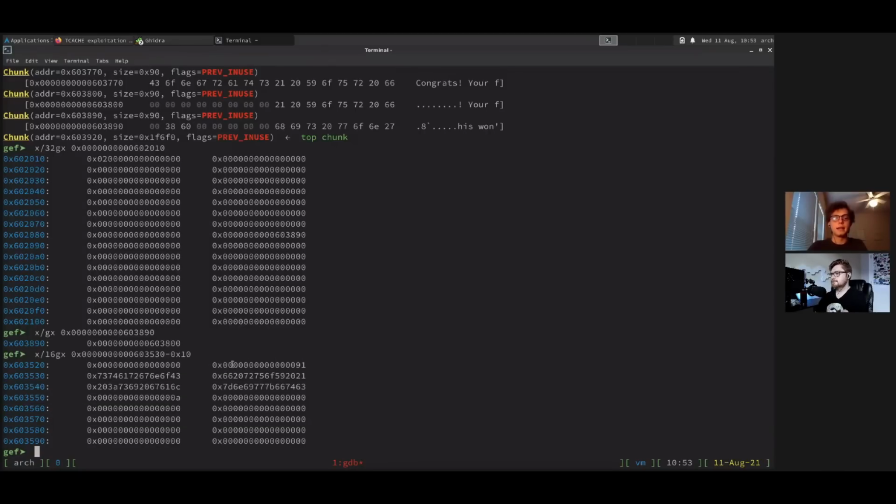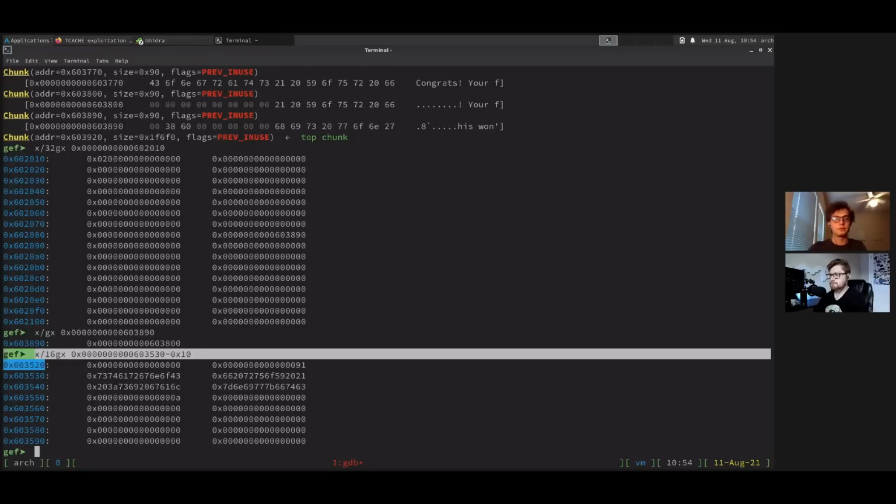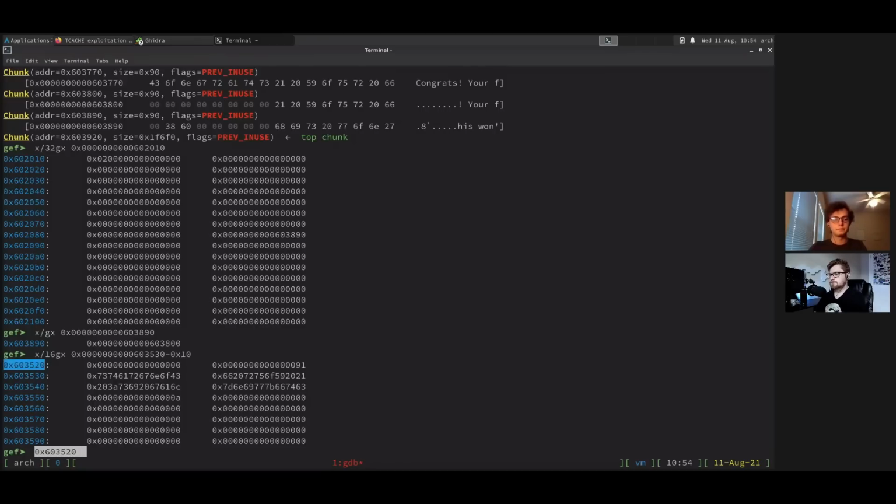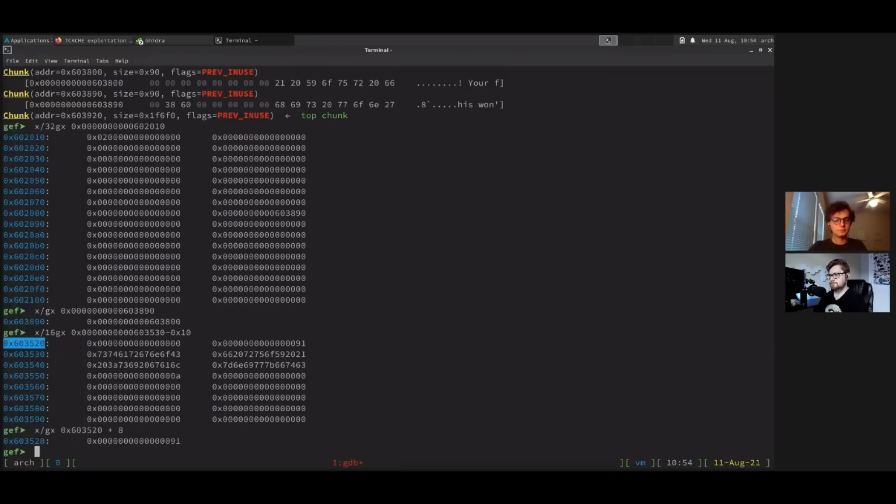So what malloc will do, in order to have this header right here, is try to allocate so that it can have this header at some area where the least significant byte is 8. So if we were to view it, you can see this is where our chunk header is.